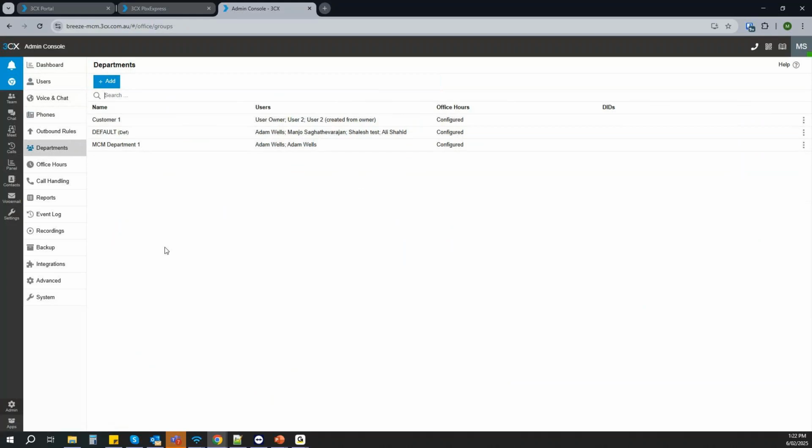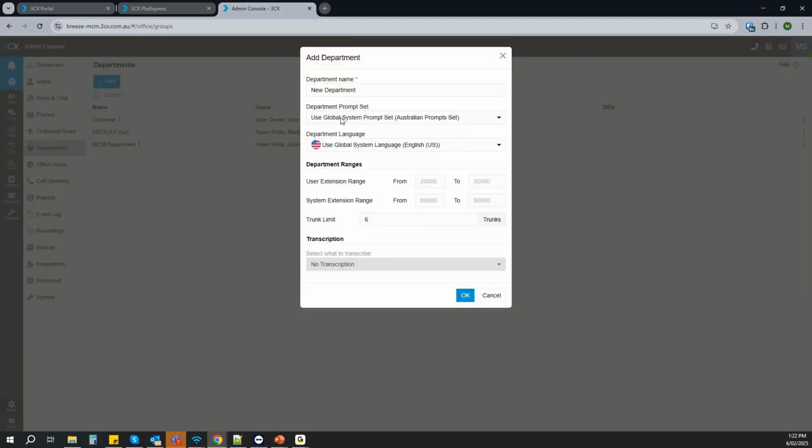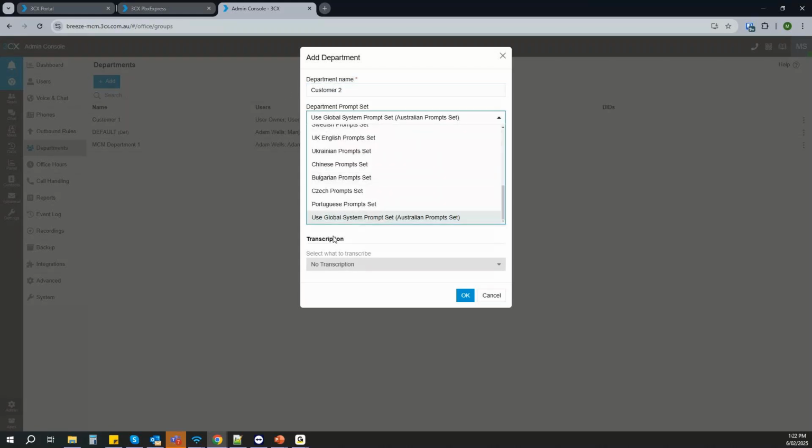To create a new company or a customer, you just need to go to departments. If you click on add, you can see all the additional options: user restrictions, system extension range restrictions, and the trunk limit. So let's create a customer. Let's name them customer 2. And you can set the prompts accordingly.